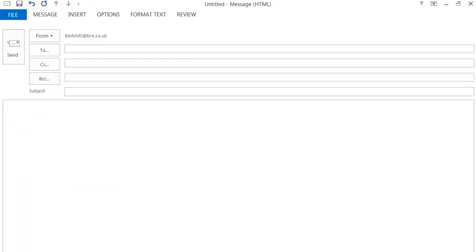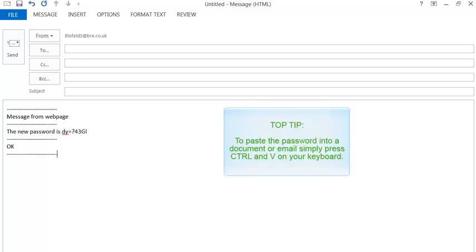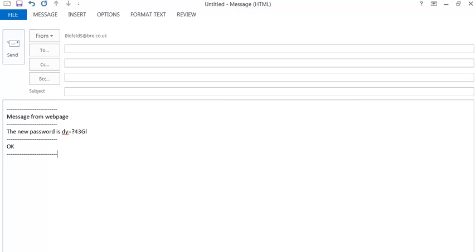Next, you can either open up a blank Word document or an email and paste the password using Ctrl and V so that password has been saved in the email. You can then send this email to the individual with their password, which must then be changed when they first log in to Yellow Jacket.